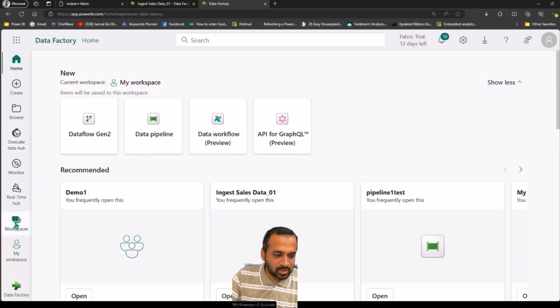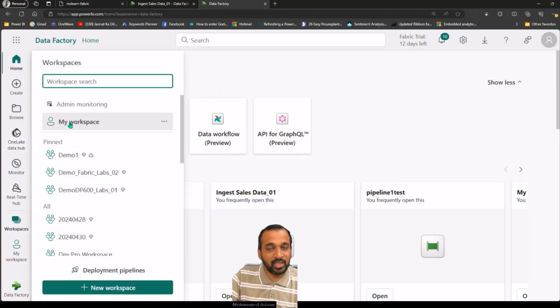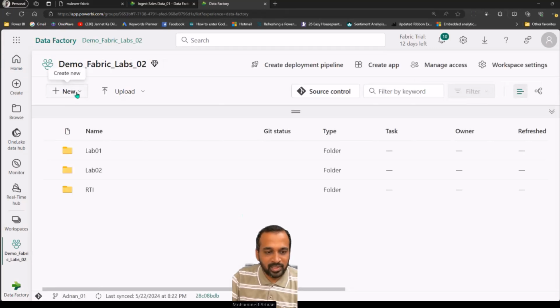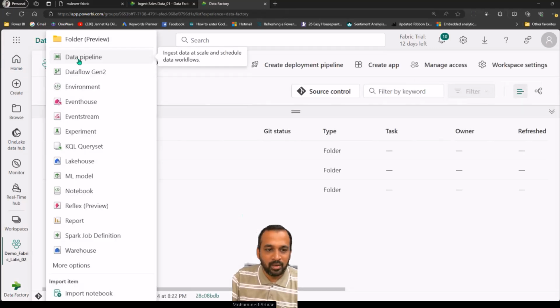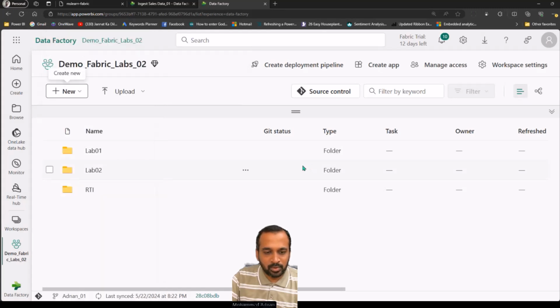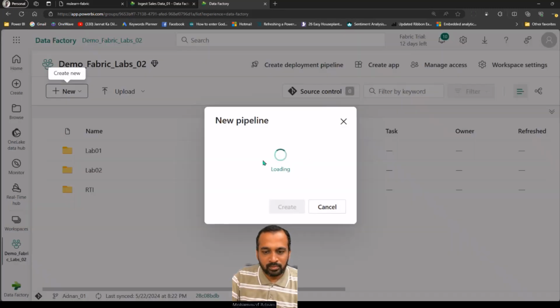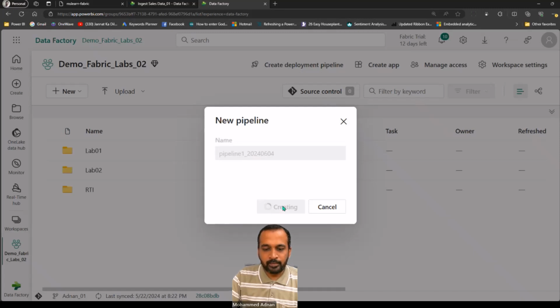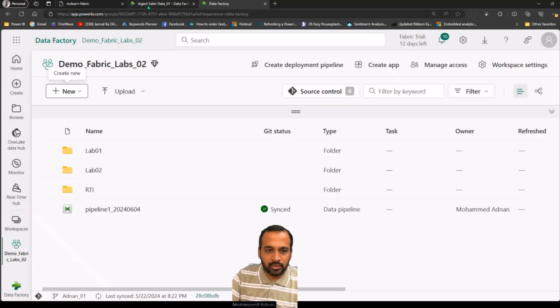First of all, you need to go to the workspace. Right now it is in my workspace. I need to go to any workspace, then go to the Data Factory workload, and click on New and Data Pipeline. Once you click on that, it asks you for a name. I'd like to give it the name 2024-0604. Once you create it, it is going to give you a blank canvas.